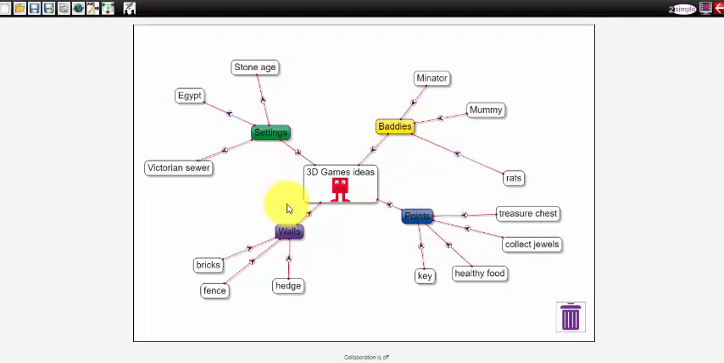Here's one I made earlier. So you can see that they can talk about the different settings they might want, the different baddies that might be in the game, how you might score points, what type of walls they might need. So really good way of collaborating and working together on thinking about their game in advance.